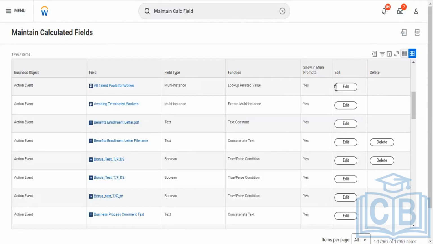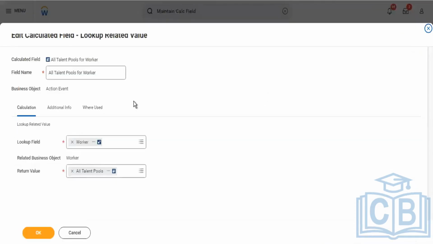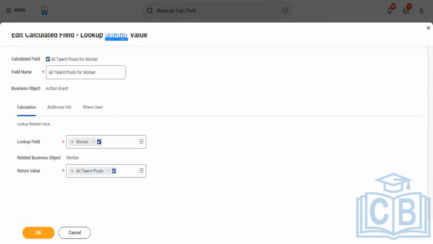To do this activity, just go and hover over the edit. You will get an immediate option of Edit Field for lookup related. This is the area where we are going to work. Here you can see Edit Calculated Fields, lookup related values. This is the field of calculation. Whatever field you select here, those related fields you need to work on below. Take it as an example.